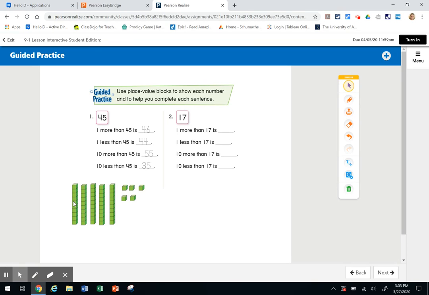So I'm going to go ahead and stamp 45. So 10 more. So now we have 5 groups of 10. 1, 2, 3, 4, 5. 5 groups of 10. And then I still have 5 ones. 1, 2, 3, 4, 5. So 5 tens, 5 ones makes the number 55. Okay. All right. So 10 more than 45 is 55.